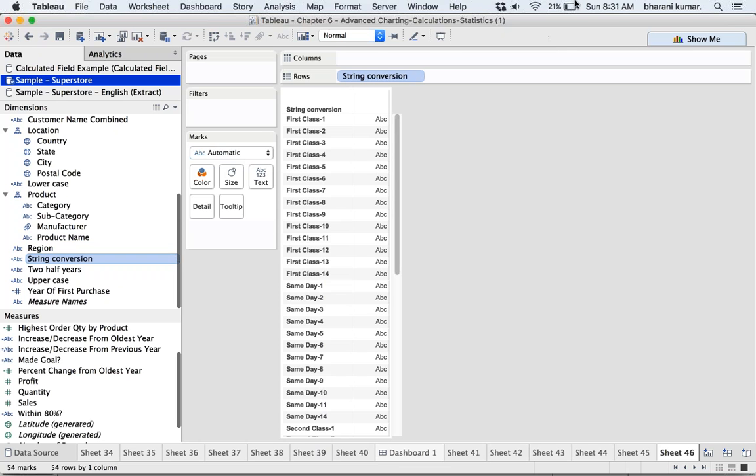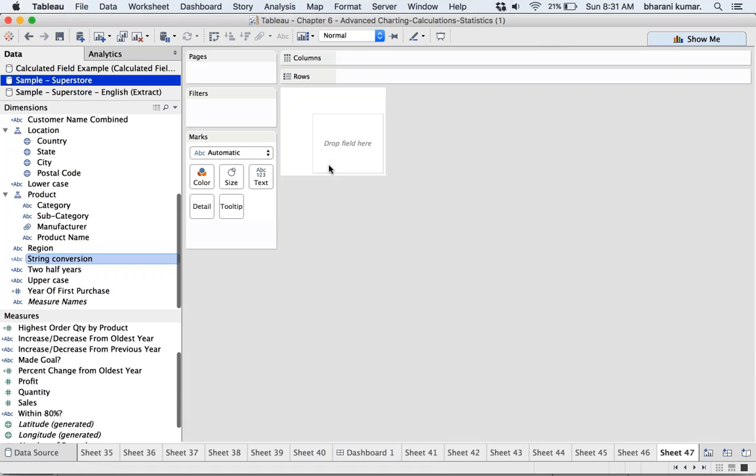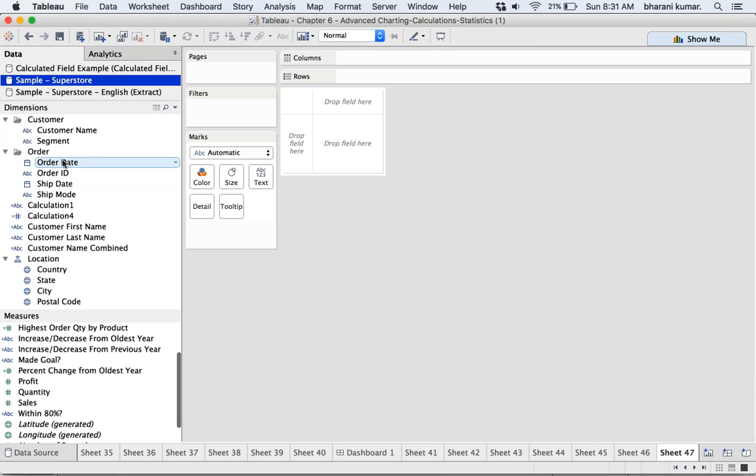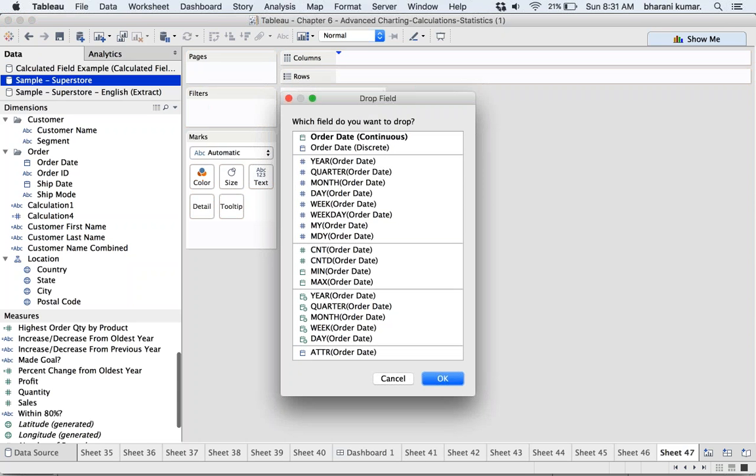One thing is when you drop your order date, ensure that you press your, I think just right click for Windows users, just right click and drag and drop your value. For Mac users, press your option key, drag and drop the field onto the columns. This would come up.